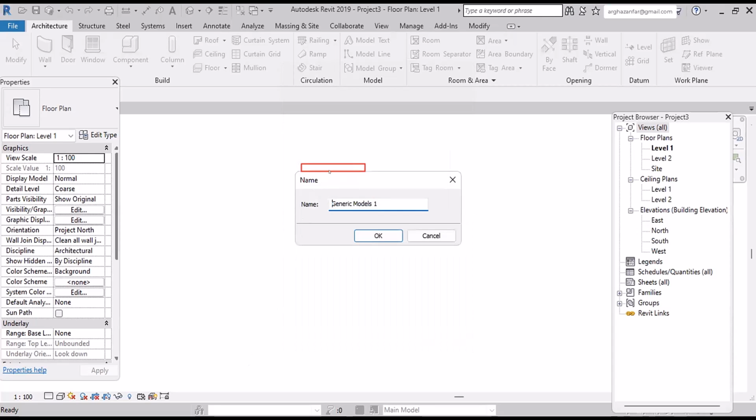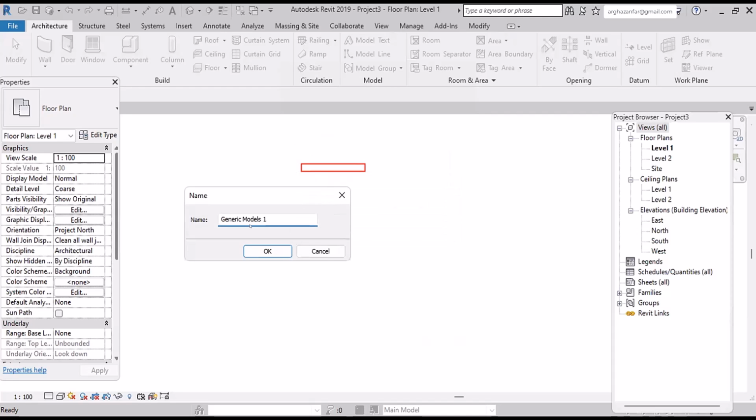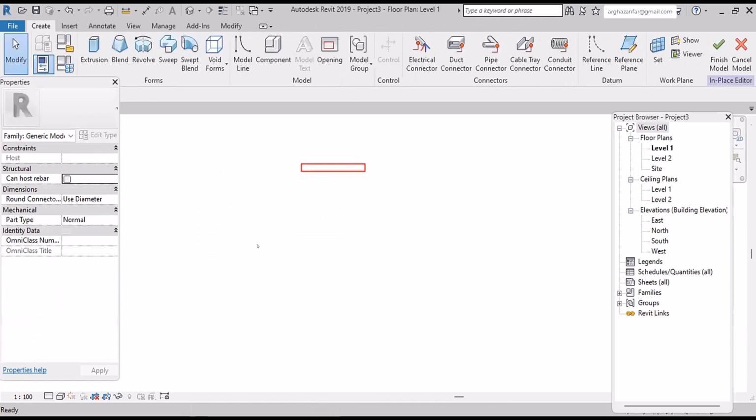So what happens is you will get another dialog box asking for a rename option. So whatever model you're going to create, if you're going to create a table, if you're going to create a sofa, whatever it is, if you want to rename that particular component, you can go ahead and rename it. Or else if you don't want to, you can just click on OK. That's completely up to your choice.